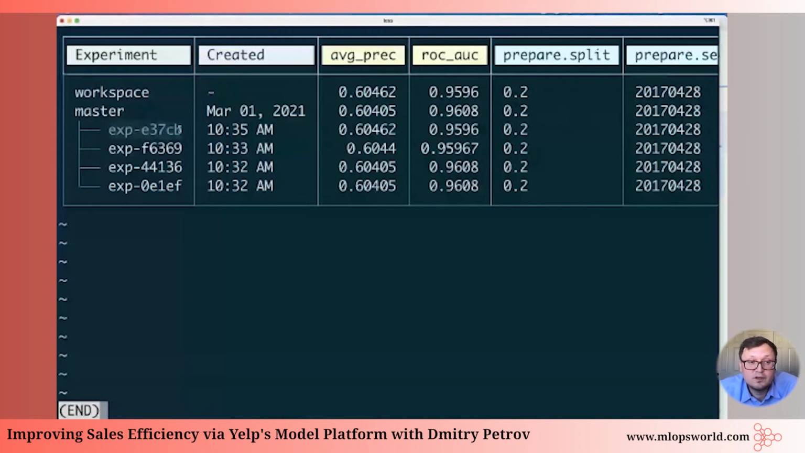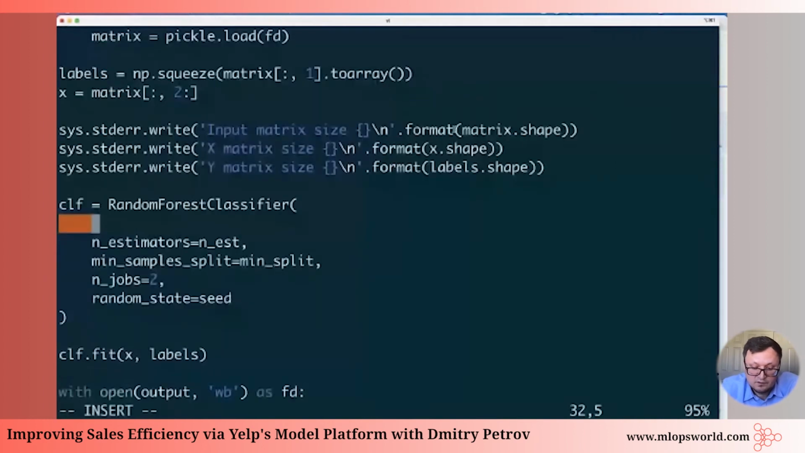But the best part of this approach, you can modify anything. For example, you can go to your code, src train, and modify part of your code. For example, let's add one more parameter, depth, let's say 40. So I did modification in my code. I run one command.